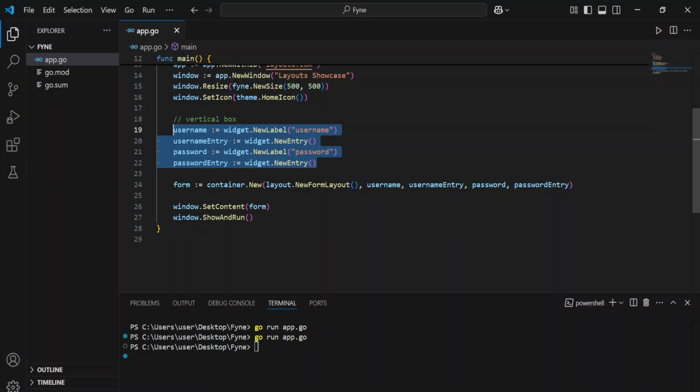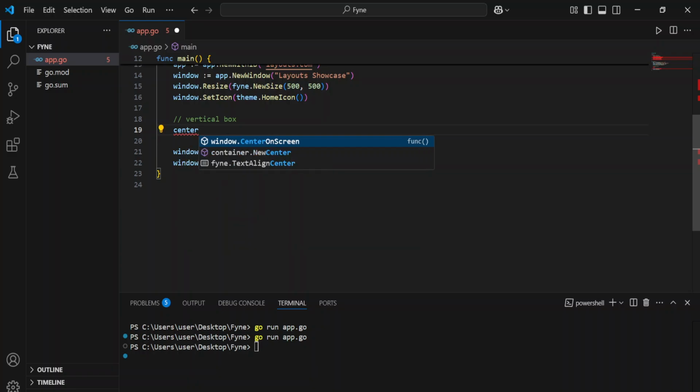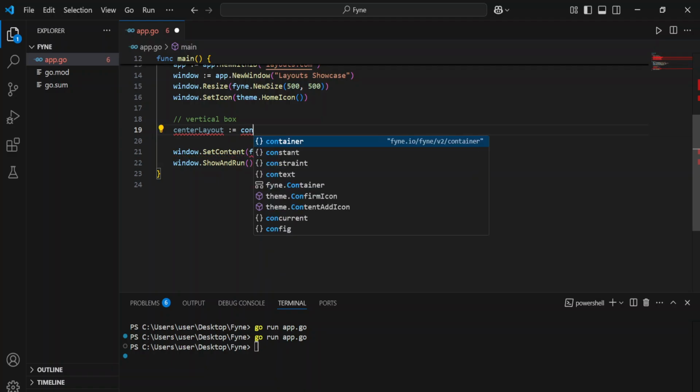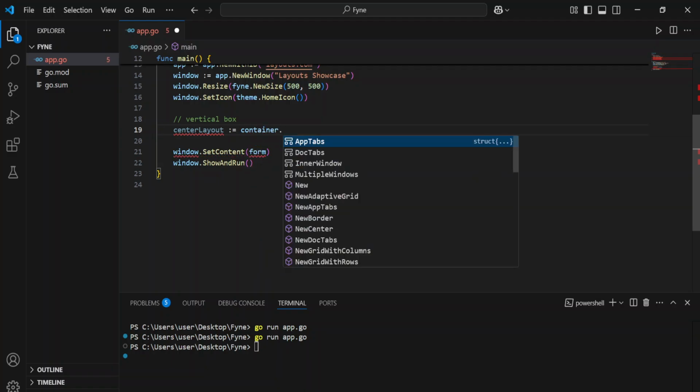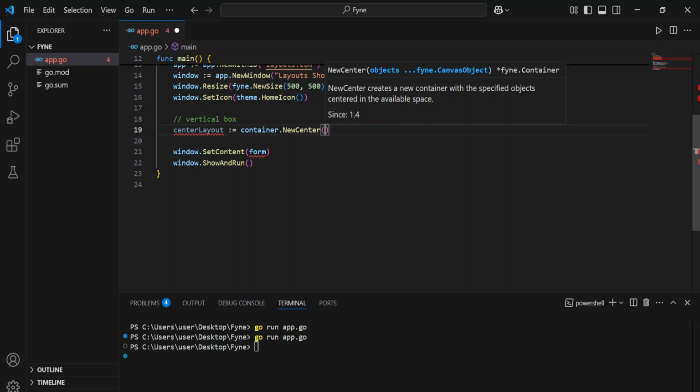Another layout that we could use is we have a center layout, and then we also have the new stack layout. So we can start with the center layout. You can just call it center layout, which is going to be container dot new center, and then we have our objects.